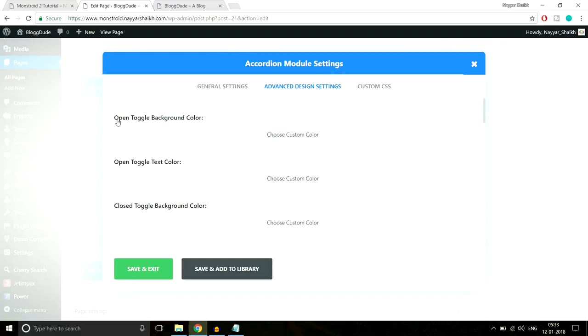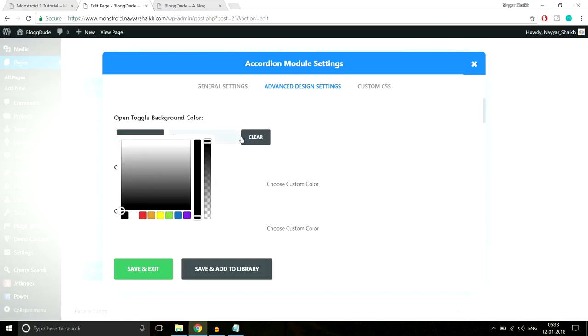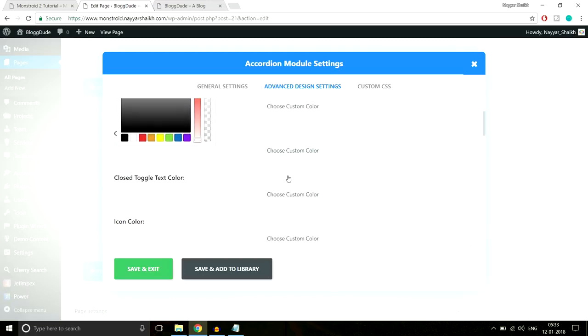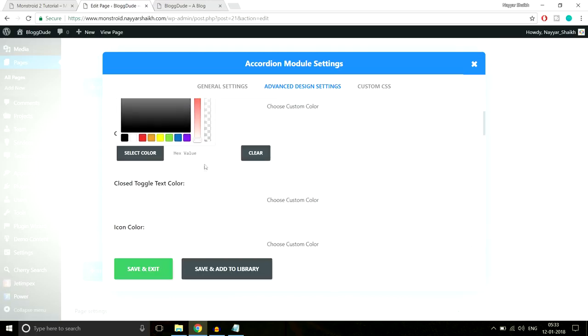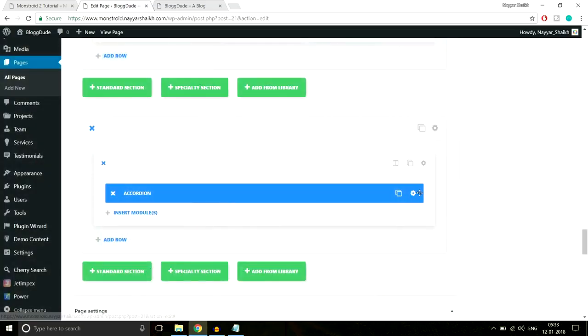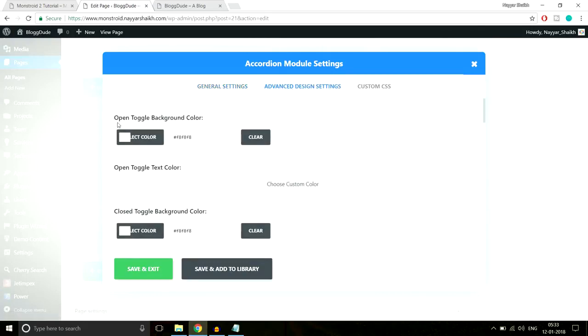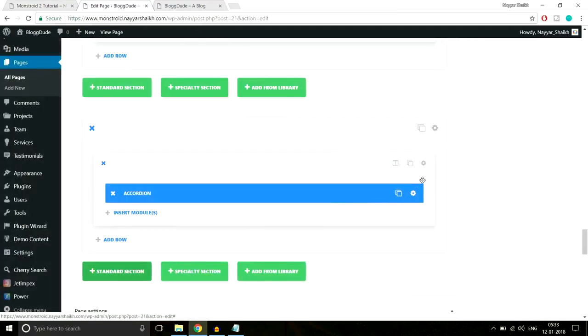Okay, here the first one was open toggle background color. We have to change this. Just put in hashtag F8F8F8. Okay, and copy this thing. And we want the same thing for closed background color as well. Click on save and exit. Just let me recheck whether I have done everything properly. Open toggle background color, closed toggle background color. Fine. Click on save and exit.